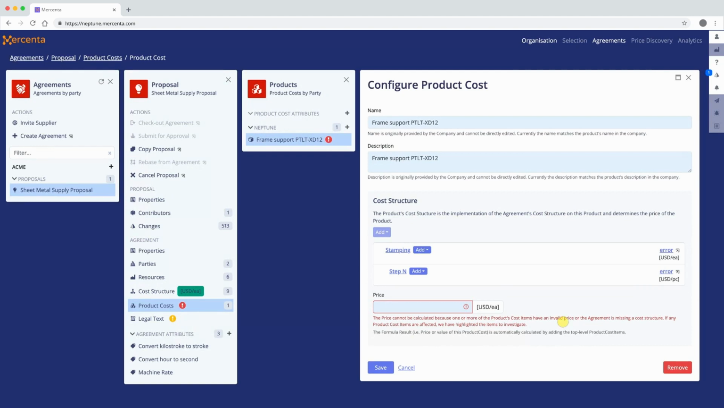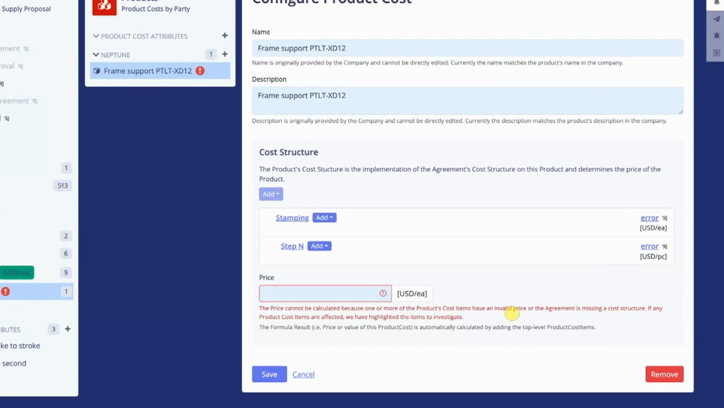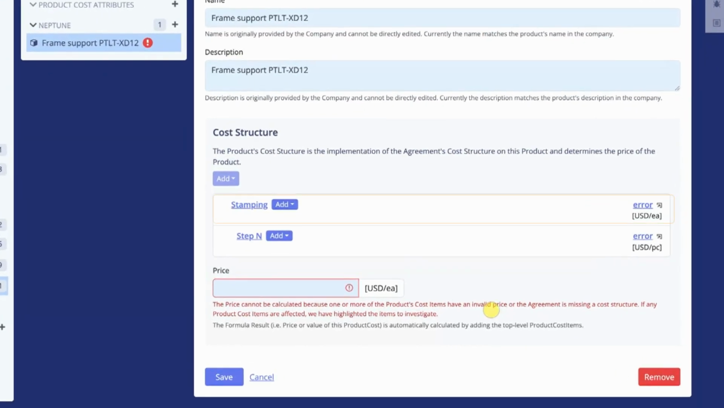Before we start implementing the cost structure, I'll orient you on the layout of the form. At the bottom of the form is the product configuration area, where we'll be spending all of our time today. There are a few things to be aware of here. First, notice that the stamping and step-end cost items have been implemented for us automatically. That's because they are mandatory.